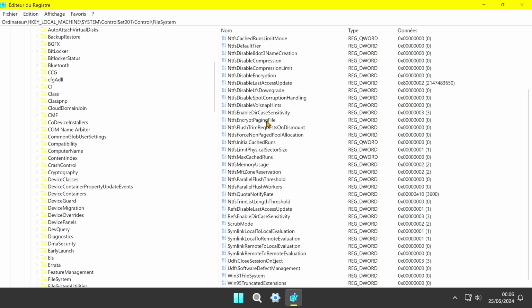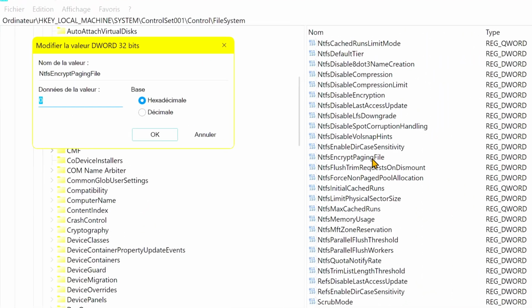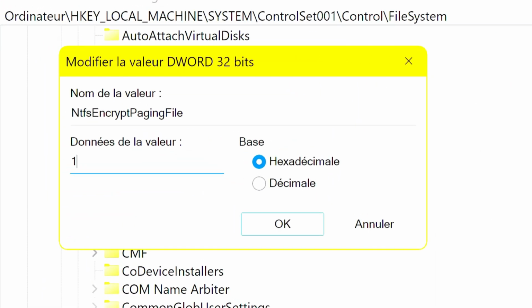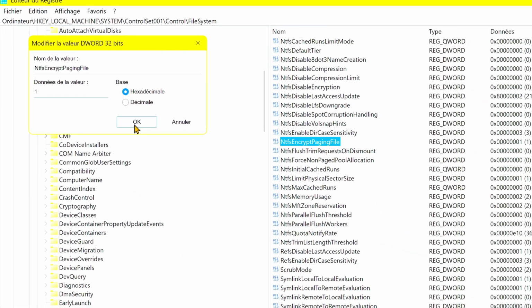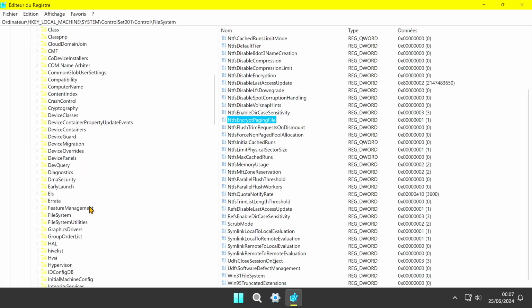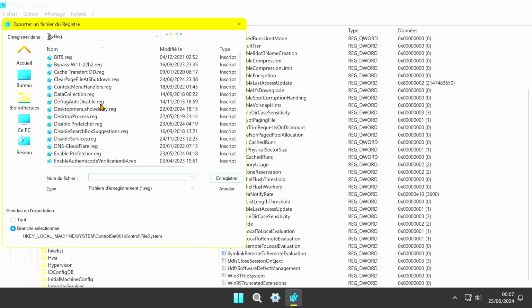Right-click on the value, then select Modify. Enter the value data, changing it from 0 to 1. Then click on OK. You can also save the key before and after modification. Right-click on the key, then select Export. Open the path to your backup folder.